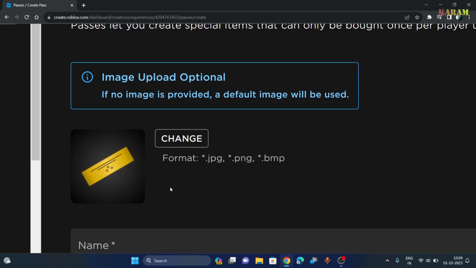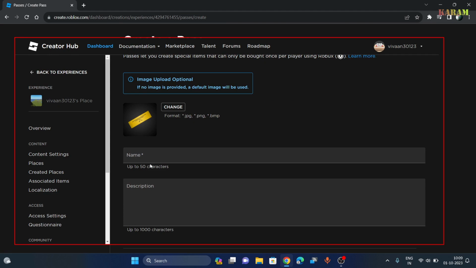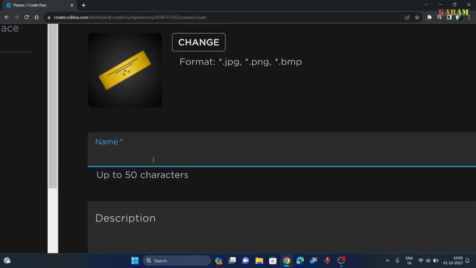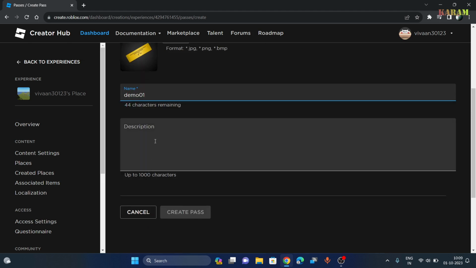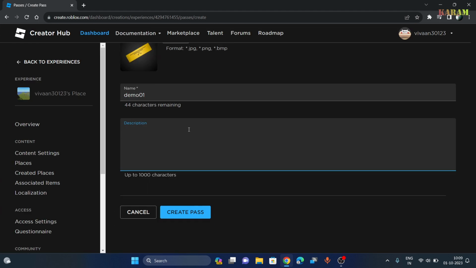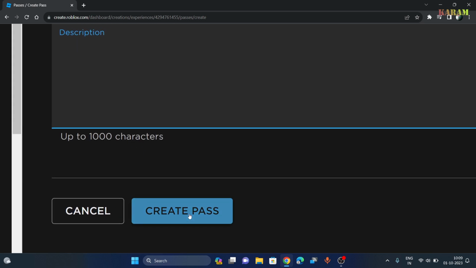This is a default image, and now you can enter the name of the game pass here, so anything you want. So let's enter it here, demo 01. Now you have to enter the description, enter description here, and now you have to click on this create button.